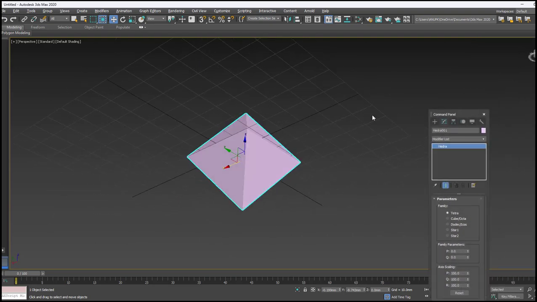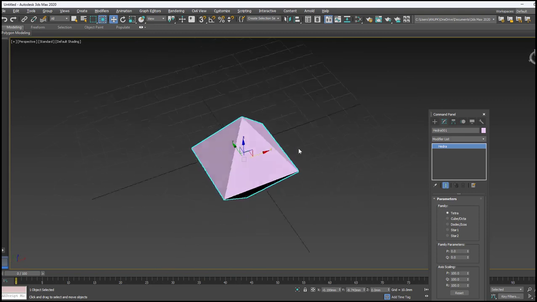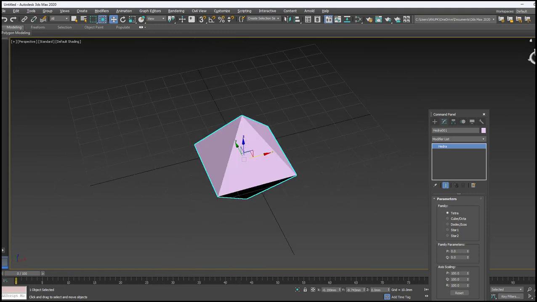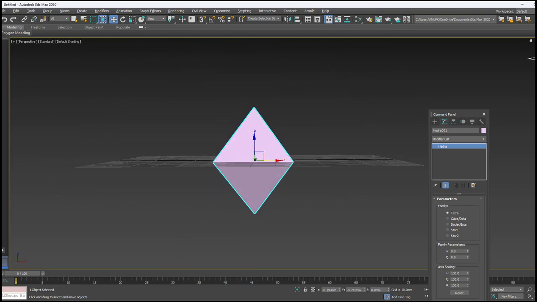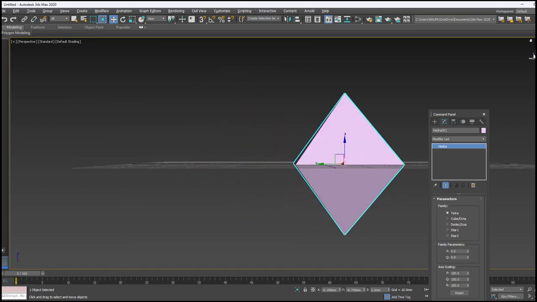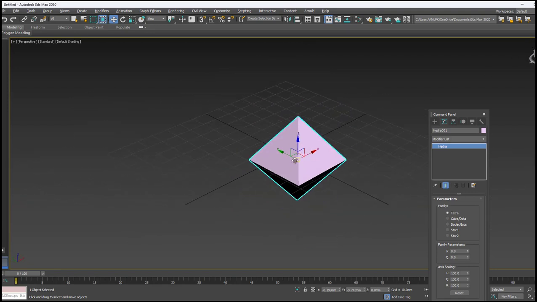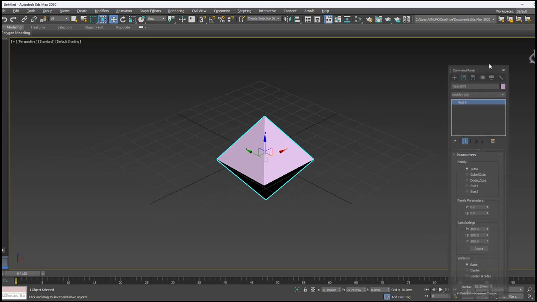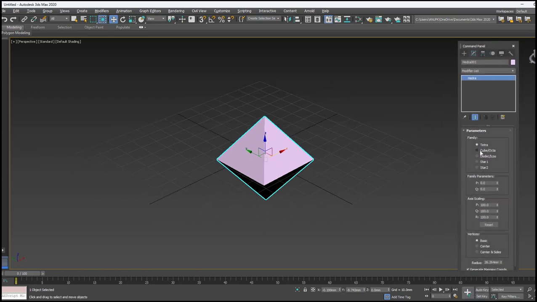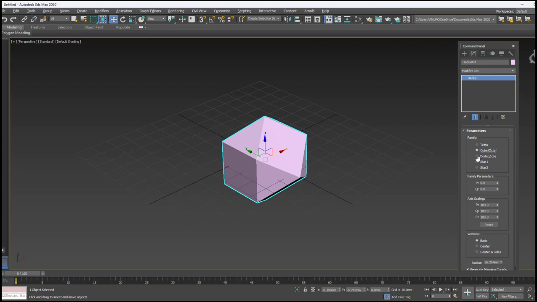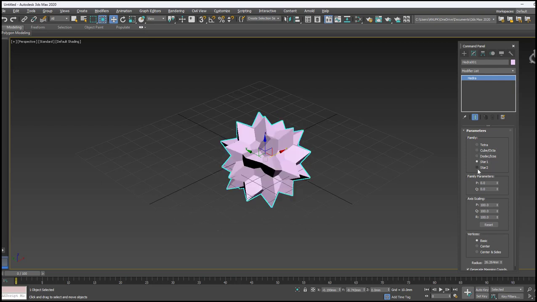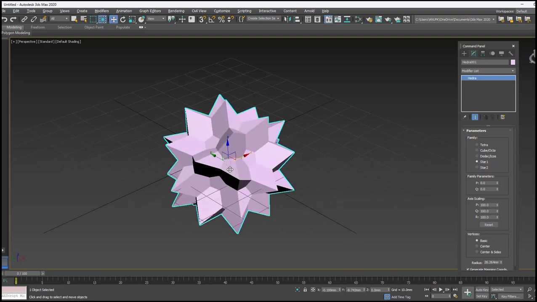If I am rotating like this, along with this you are also getting the views. You can even go with the front view exactly, left view, top view, whichever view you want. I just keep this command panel here. So you can change the shape into cube and octahedron, star 1, star 2 like that. Depending on the requirement you can change.